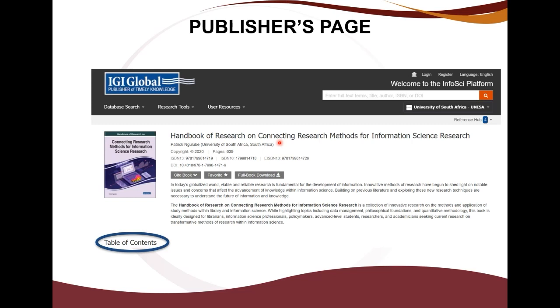In this case, it's with IGI Global, which is the publisher of this particular book. And there's your table of contents there. There's your table of contents in the book. This is the title of the book. It also has a full text downloadable option. You are allowed to do that, but remember, you can't keep the book for yourself. It's just for your use, and then from there, the book will eventually disappear.